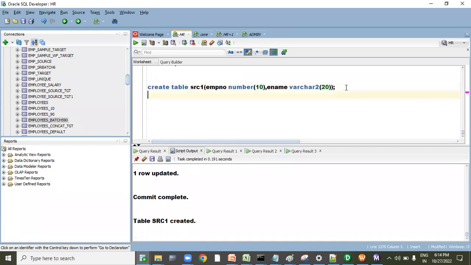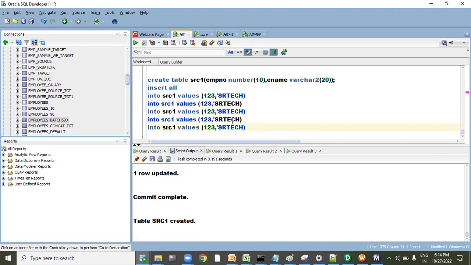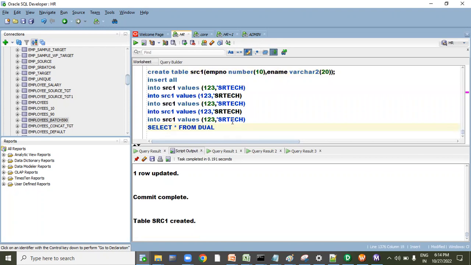Now what is the command to insert the data? Insert all into, for multiple records. So here we keep 1, 2, 3, and SR Technologies. Whenever you are inserting multiple records, we can copy paste like this and select star from dual. Now we can change it: 1 to 4, here 1 to 5, here 1 to 6, 1 to 7. Are you getting me?